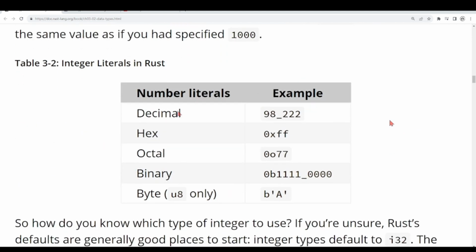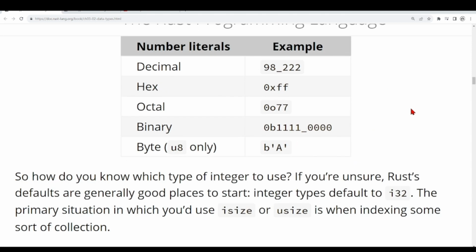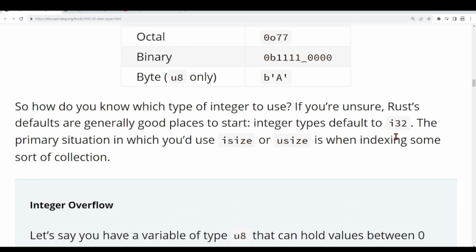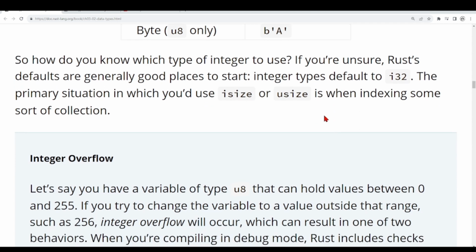We can use decimal, hexadecimal, octal, binary, and byte. And byte are unsigned 8 only. Rust will default to type integer 32 for integers. One very important thing to understand when we are talking about integers and data types is what is called, for example, the integer overflow. So if you define a variable that's of type unsigned 8, that means that it can hold values between 0 and 255.